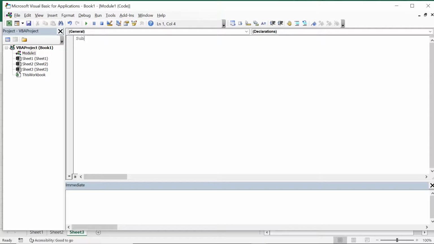Here I'll take a subroutine and we'll write the code to show numbers 1 to 5 in a message box, looping through them using For...Next. So Dim x as Integer, For x = 1 to 5. We have to show it in a message box, and Next.